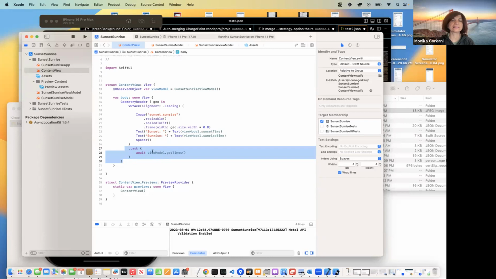So what does this view model get times do? Before I go further, as part of this, the idea was to use this async location kit. It's a third-party library that someone's written to make the location finding follow the whole async await format. It's very, very handy, and I was just curious how you would use it. So that's why I threw it in there.